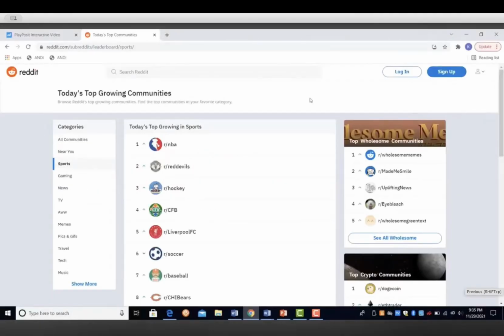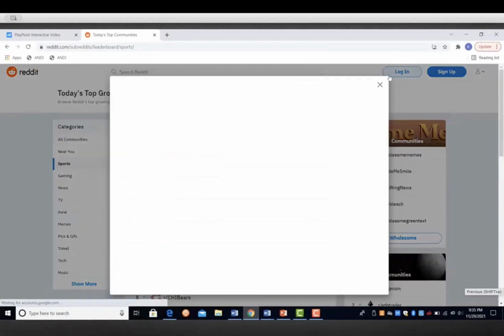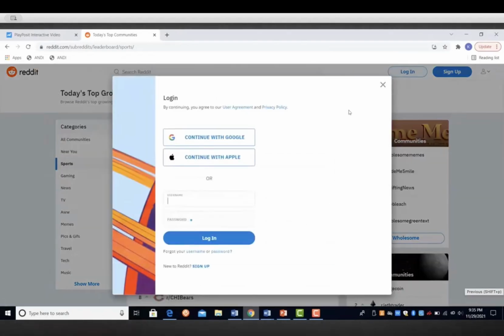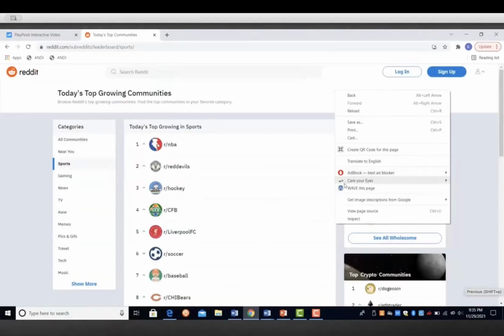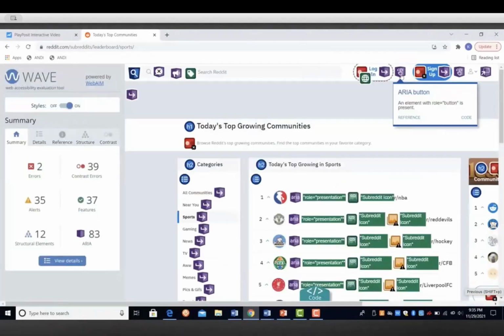Let's take a look at this Reddit website. Notice how there is an element that activates a modal window. This modal window prompts the user to log into their account by inputting the username and password. We will check for the appropriate ARIA labels using Wave. As you can see, Wave identified the label as an ARIA button that triggers the modal window to log in.